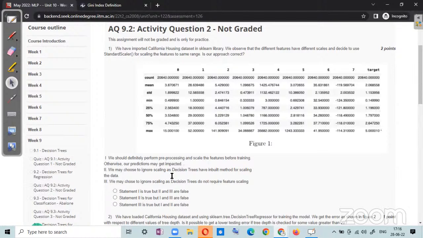So first is saying that we need scaling. Second is saying that we don't need scaling because it has an inbuilt method. Third is saying that we ignore scaling because it doesn't need any scaling. So the third one is correct.